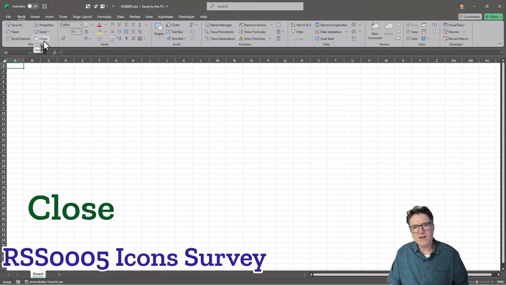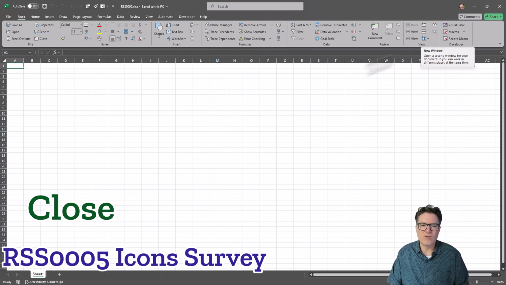Close. I'll talk with you about why I encourage the habit of using the Close instead of the red X in the top right corner. And it has to do with Windows, when you open a new window. So I'll cover that when we get over to there.